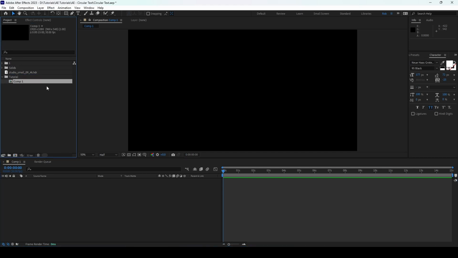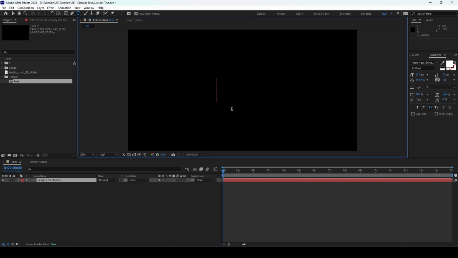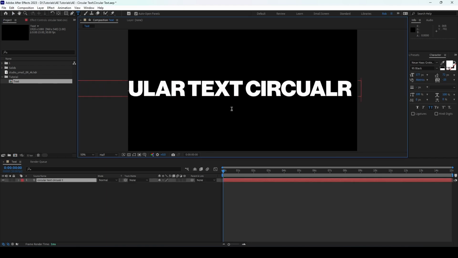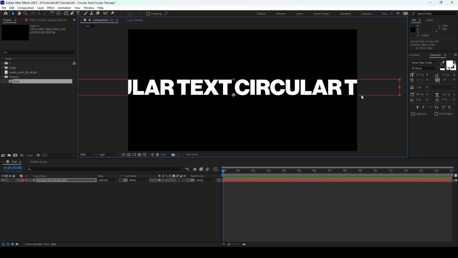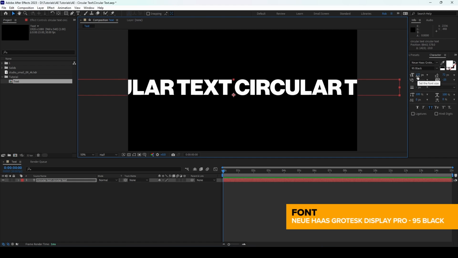We will call this text. Grab your type tool. Go ahead and type out your text twice. Like that. Font size is 177. The font I'm using is Neue Haas Grotesque Display Pro in 95 black. This is on Adobe Fonts, so you should be able to find it.